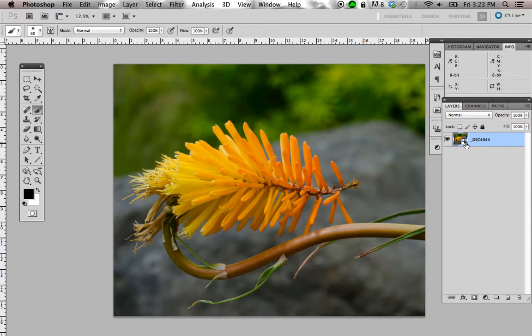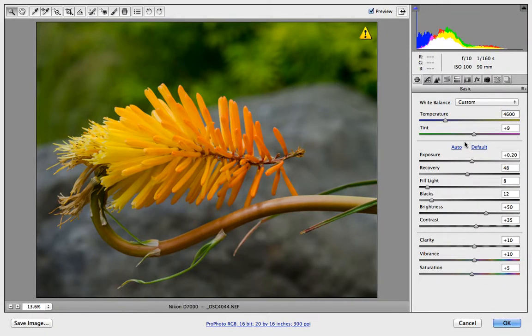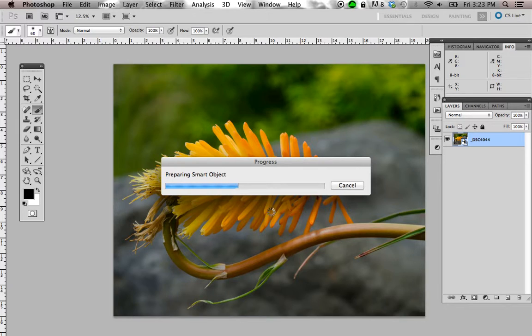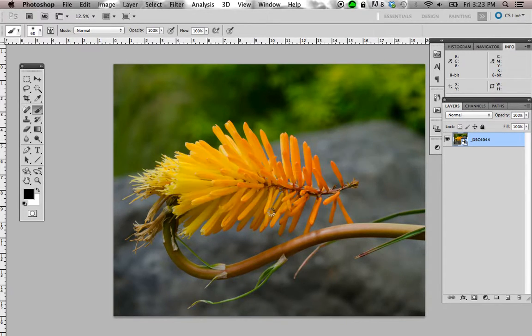And what that does is if I need to go back and fix some Bridge adjustments later, when I come back to finish this later, I just mouse over the Smart Object thumbnail and double click on it, and it takes me right back to Bridge, and I can do whatever I need, and then I hit OK, and it loads my adjustments back into my Photoshop image, and I can just go from there.